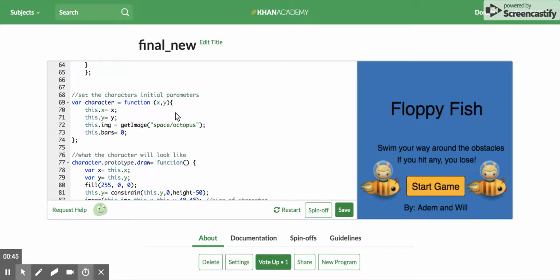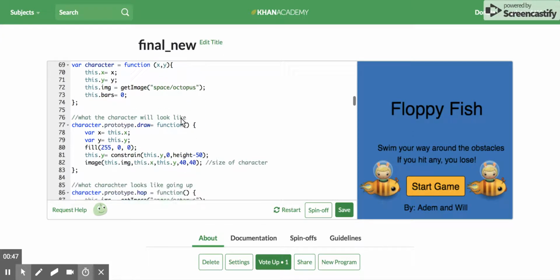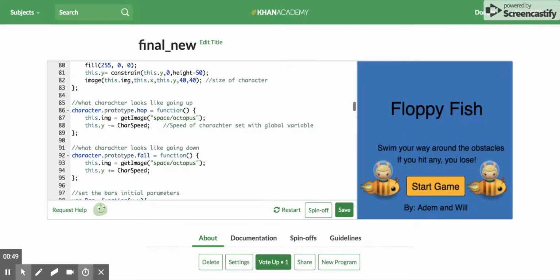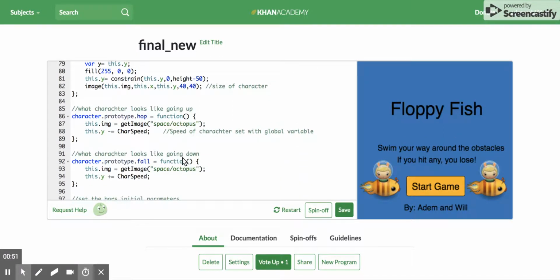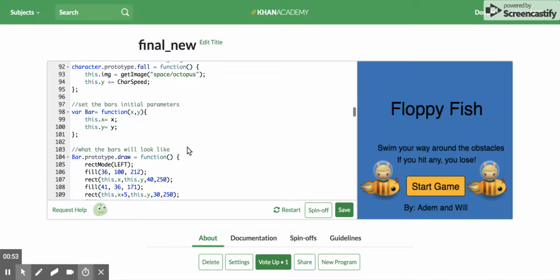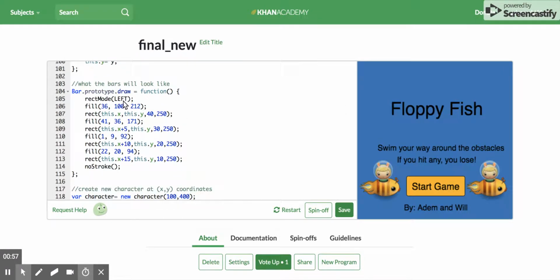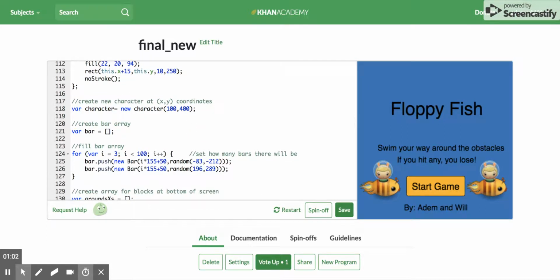Here we have the character's constructor function, what the character will look like going up and down, as well as its size. Here we have the bars constructor function. Here we have what the bars will look like, the different colors. Then we create a new character.